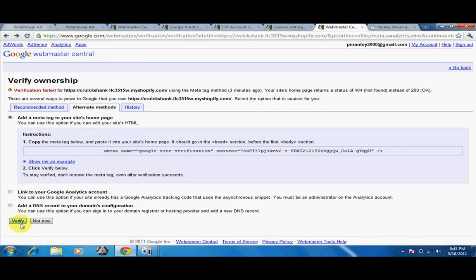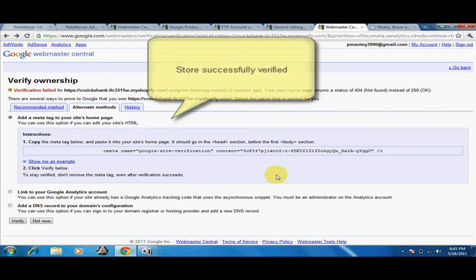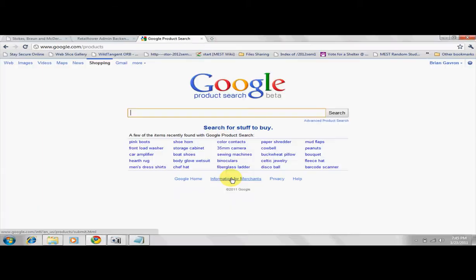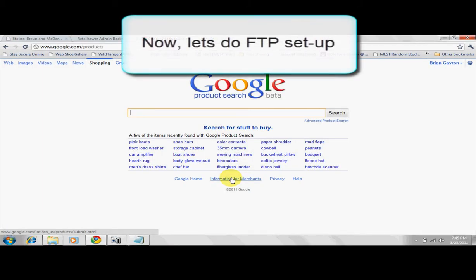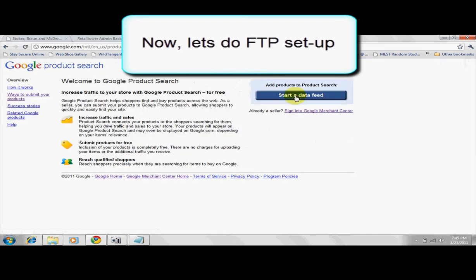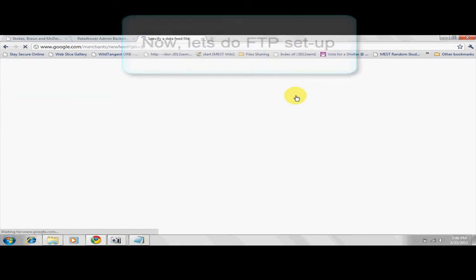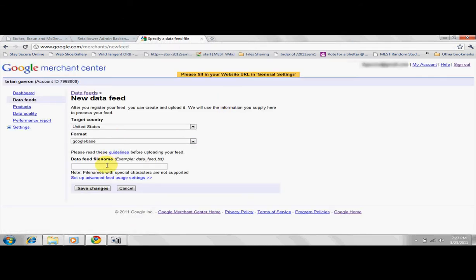After verification, let's tell Google how to pick up our feeds. This is either FTP or HTTP. Now, setting up with FTP. From the Google product search page, click on Information for Merchants. Select Start a Data Feed. Here, you are prompted to enter the file name. For the purpose of this demo, we'll use the default title. After saving the changes, select Settings in the left navigation panel and insert your FTP details.